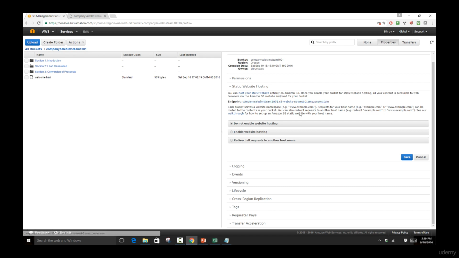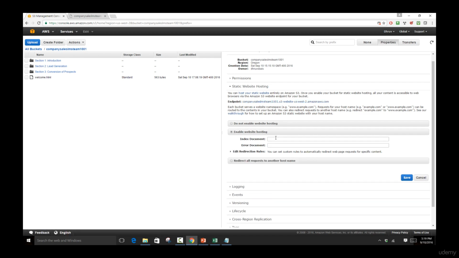So if we enable web hosting, it's going to ask us for an index document. An index document is going to be an HTML document which has the links as well as the interactive code that we might place there, such as buttons and those sorts of things. So here I'm going to be pasting the welcome.html page and I'm going to be hitting save.